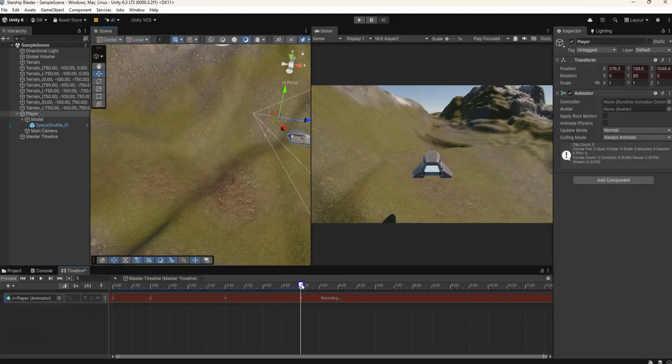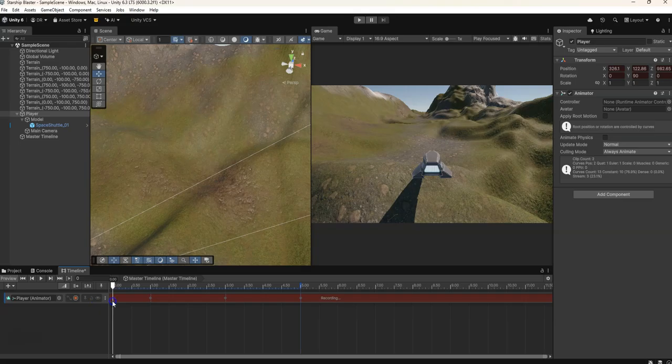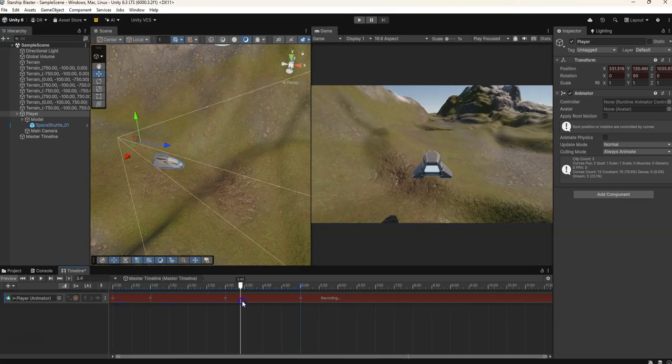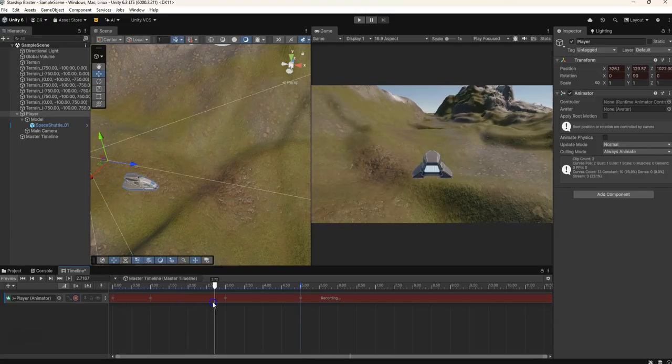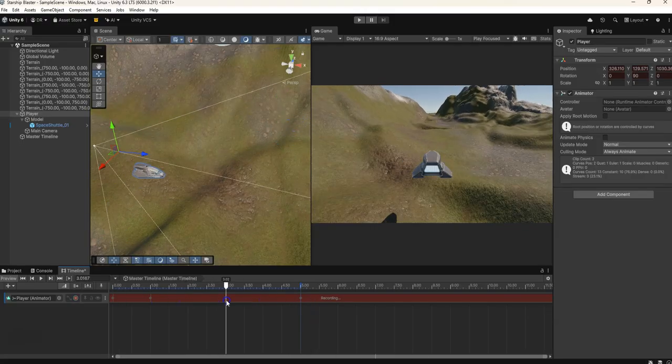If I were to go ahead and play this as it is, one of the things you'll notice when I start is that the player did not start in the way that we want, because you notice they're taking off and turning right away. That's because we're missing a rotation keyframe here.